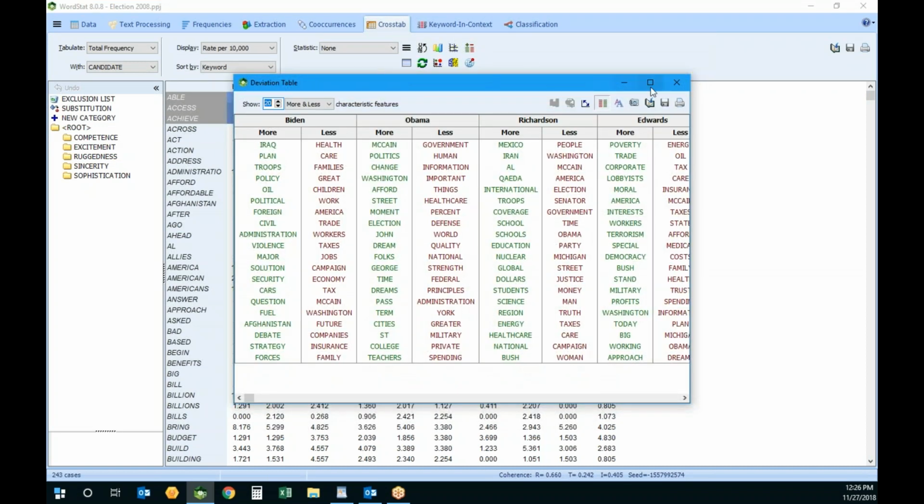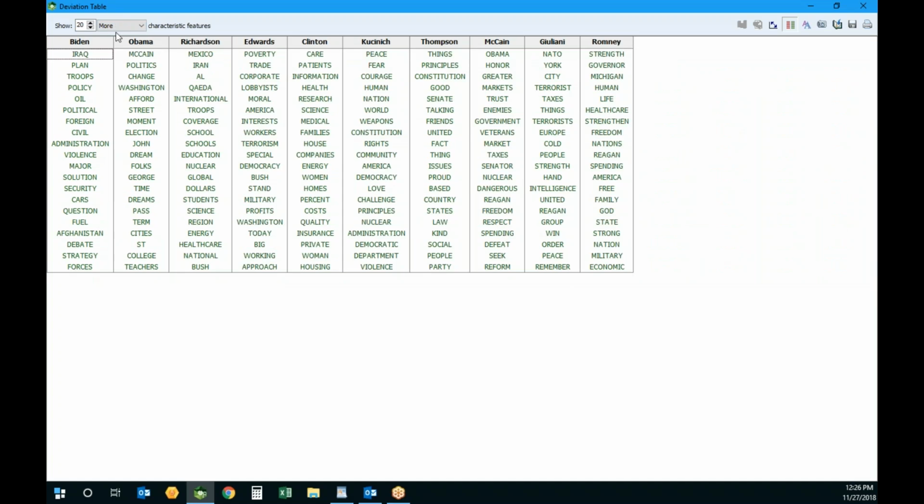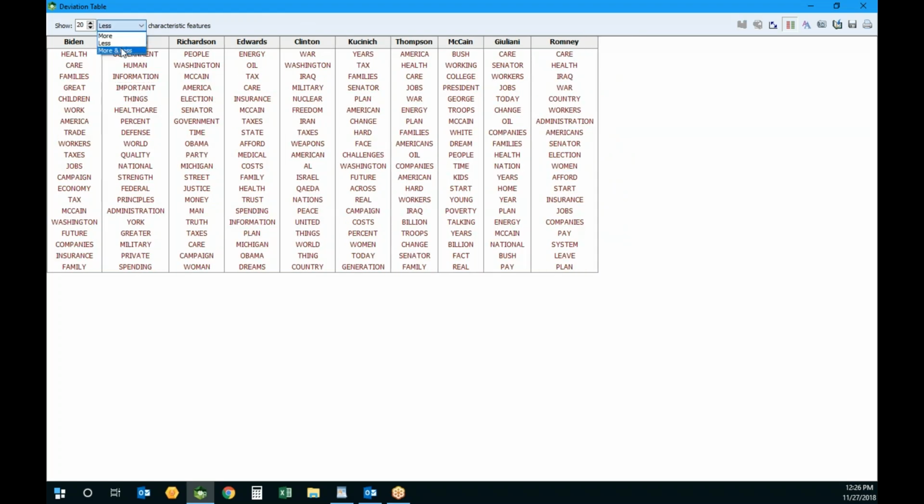The deviation table will actually bring you characteristic words. Here, it showed me that Biden tends to use those words more frequently, and I asked for 20 words here. I could create a table that will show me the words that Biden used more often than others, words that Obama used more than others, et cetera. And if I select a word, I can see where it appears elsewhere.